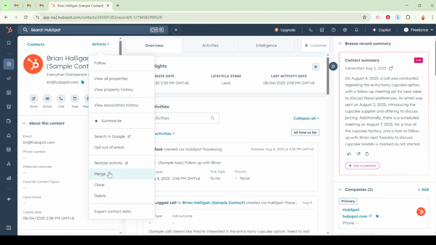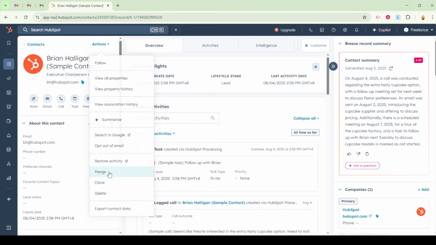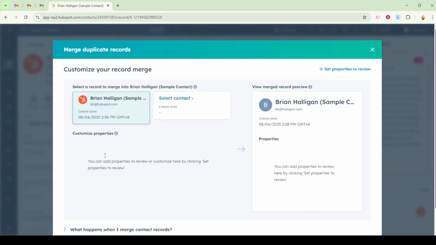Upon selecting Merge, a pop-up window will appear, guiding you through the next stage of the process. In this window, you have a drop-down list from which you'll choose the secondary contact, the one you wish to combine into your primary contact. Take your time to make sure you're selecting the correct contact to merge. Clarity here will ensure no valuable information is lost.